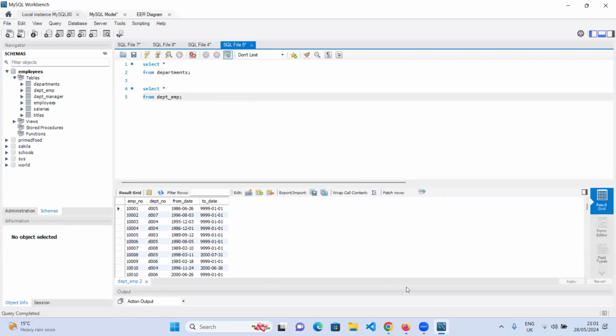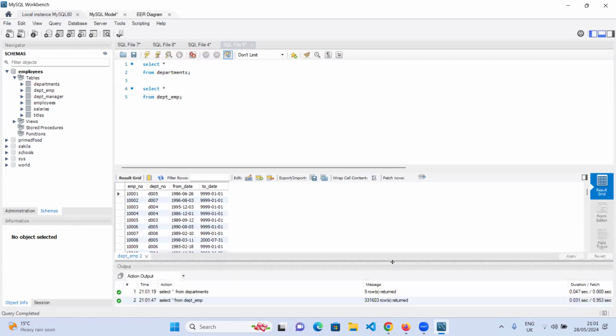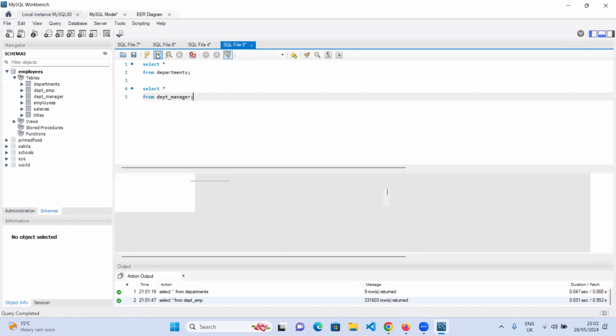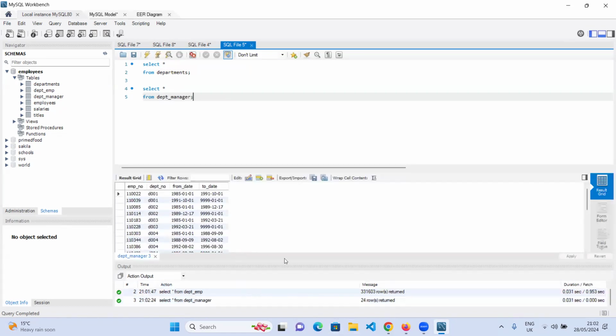Okay, so how many rows do we have here? It's a long one, 331,000. Let's try department manager instead. I just want to demonstrate things. Okay, this is a small table. Yeah, that works for me. All right, so I'm going to run all of them.